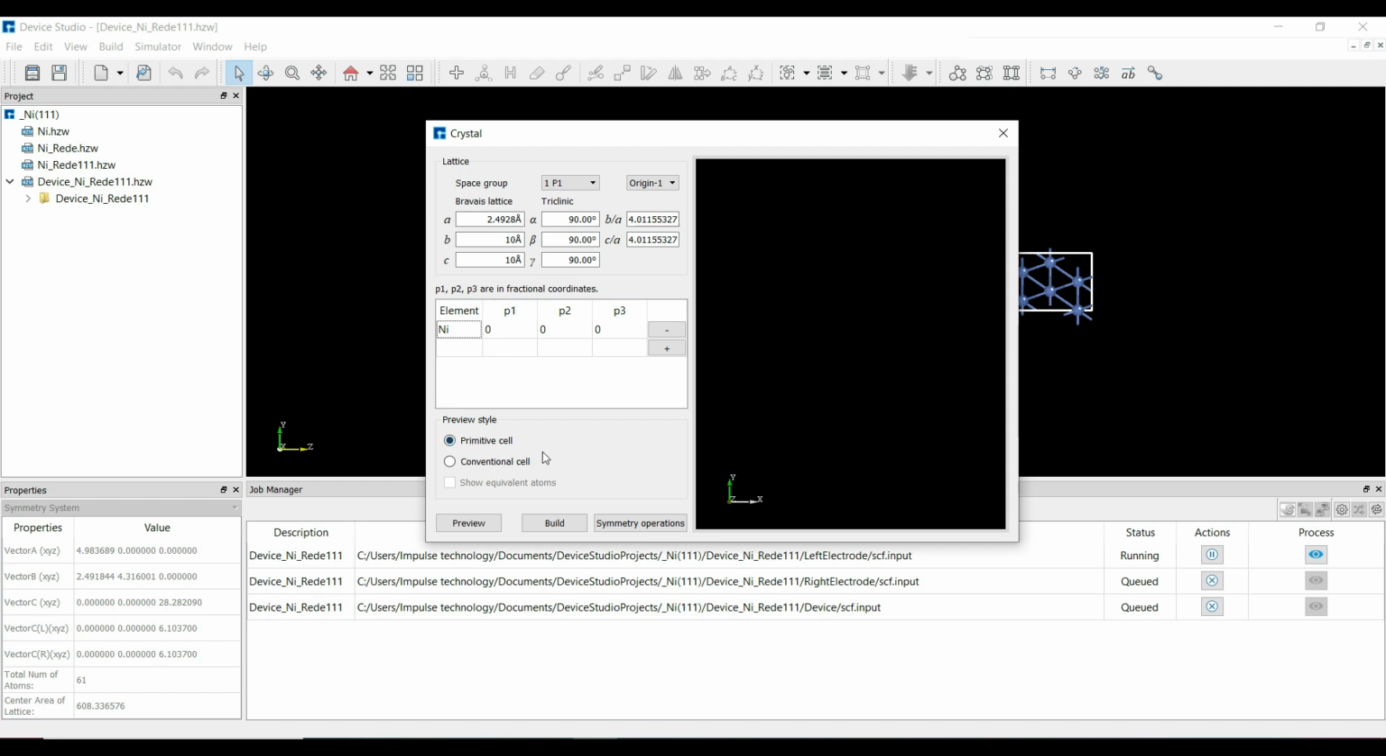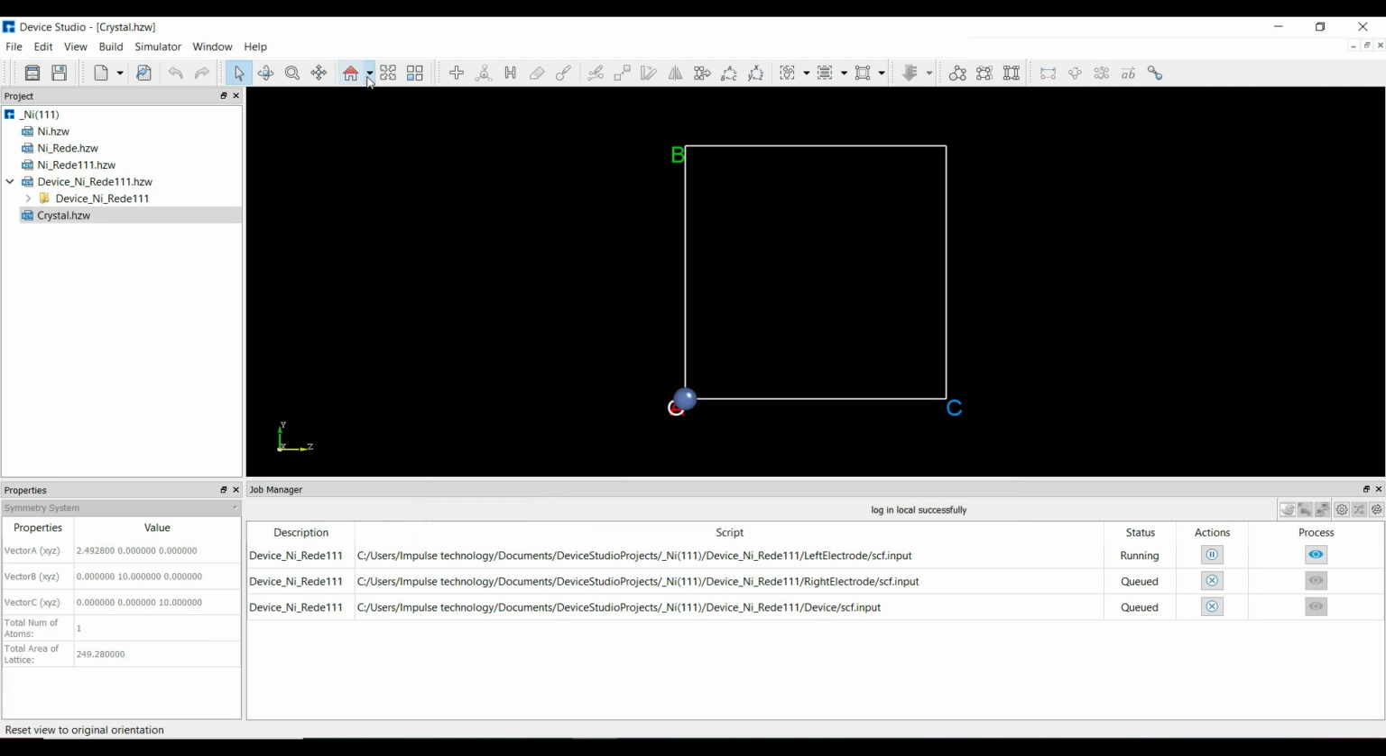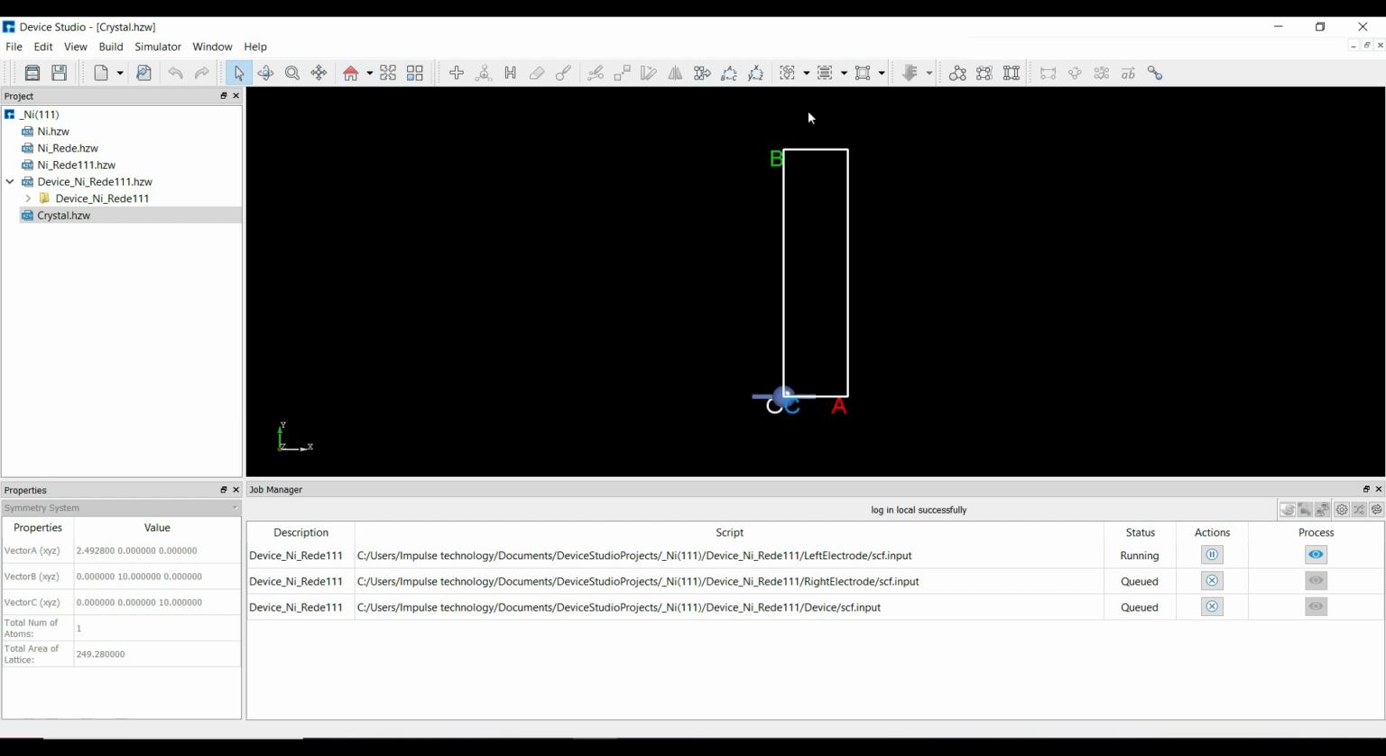And here you can see this is the primitive cell and this is the conventional cell. You can select this primitive cell, then you can click preview, and then you can click on this build option. Here you can see this is the 3D viewer. So from here you can select X, Y, Z views. I would like to select this XY view, and then you can click on this center option.